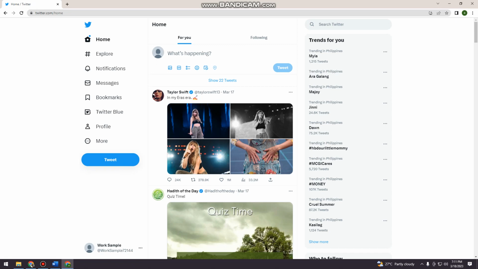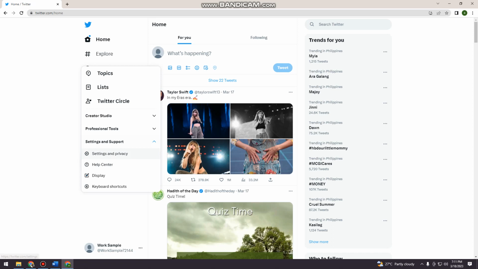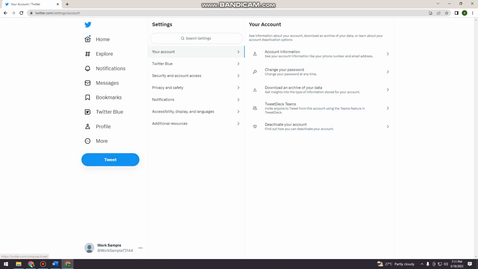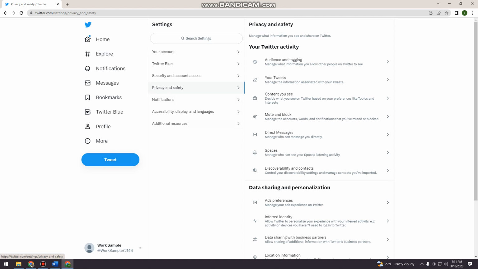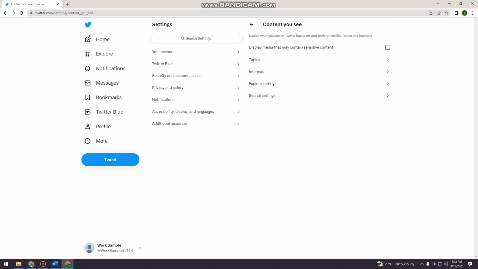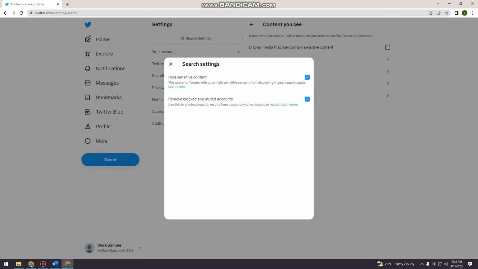So first you want to open your Twitter and log in to your account. After that, you want to click here on more if you are using a computer, and click on settings and support, and click on settings and privacy. And now, once you've done that, just go ahead and click on privacy and safety and click on content you see. And then here, you want to click on search settings.